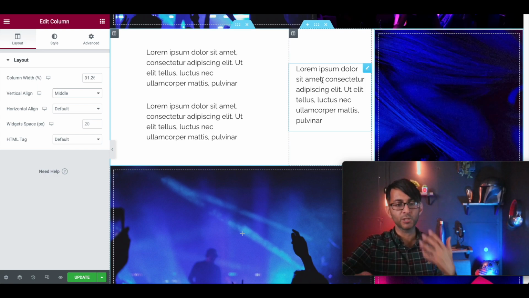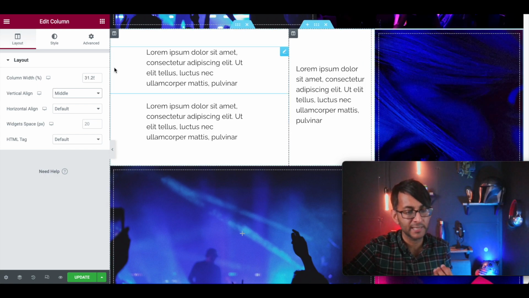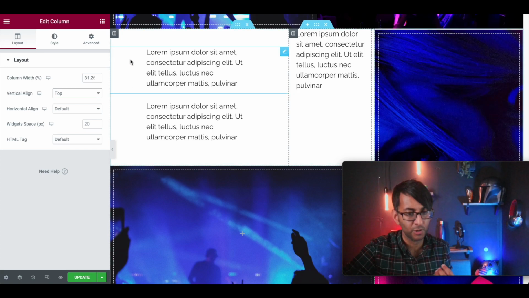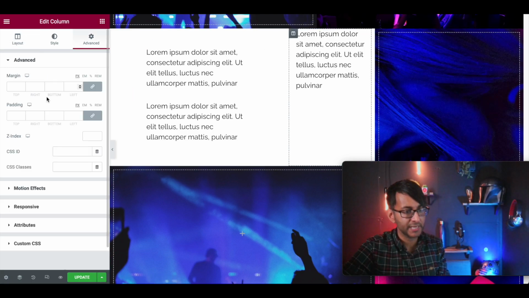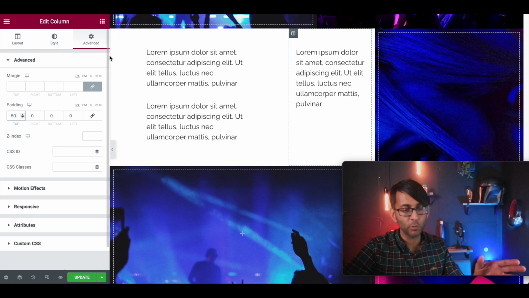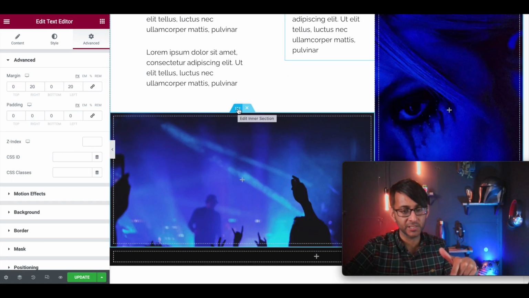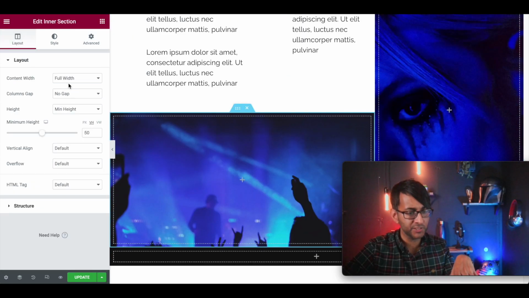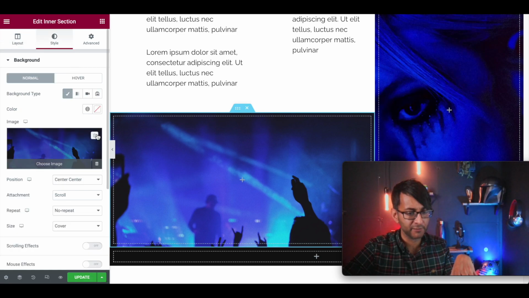There we go. So you can start to think about your layout. In fact, I would probably say make it a top. Make that one be a top as well. Just go over here. Let's give it some padding of about 50 from the top. So now we've got some text at the top there. You can put whatever text you want. Now with this inner section at the bottom over here, I'm going to get rid of the background image.